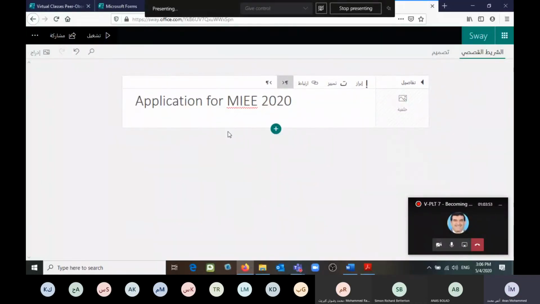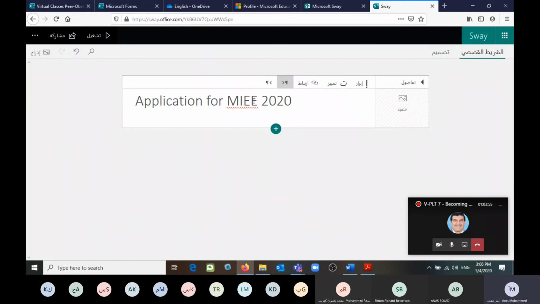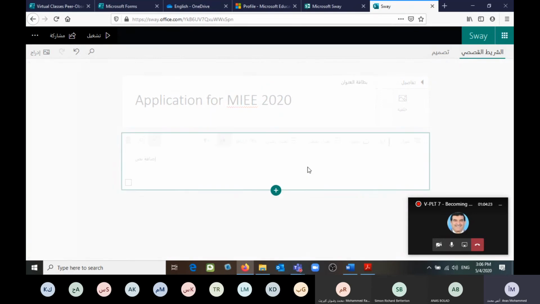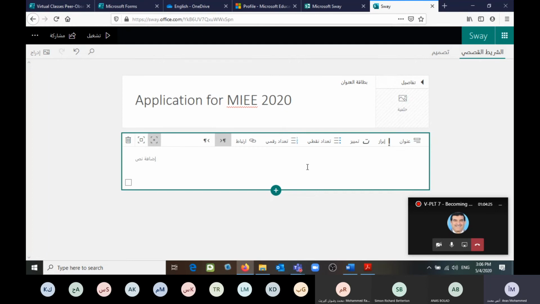Now I will continue where to go. So I wrote application for MIEE 2020. Oh, I'm sorry. Do you see this plus? When you click on it, it tells you what you want to add. So you add new text. When you add new text, here you're going to introduce yourself.